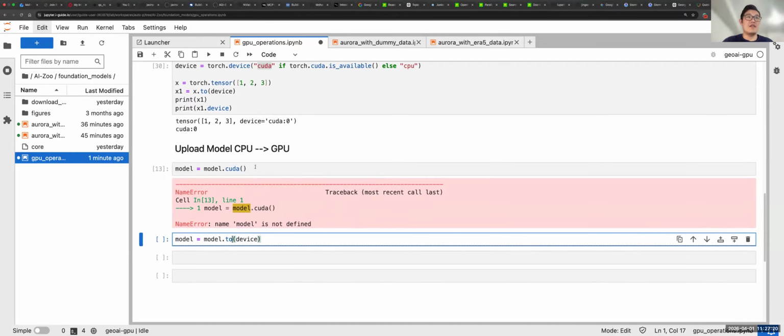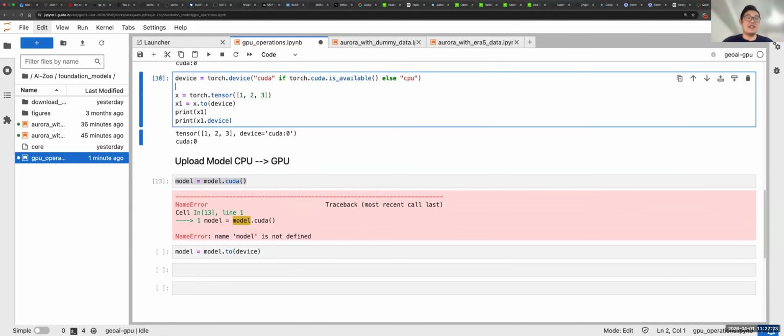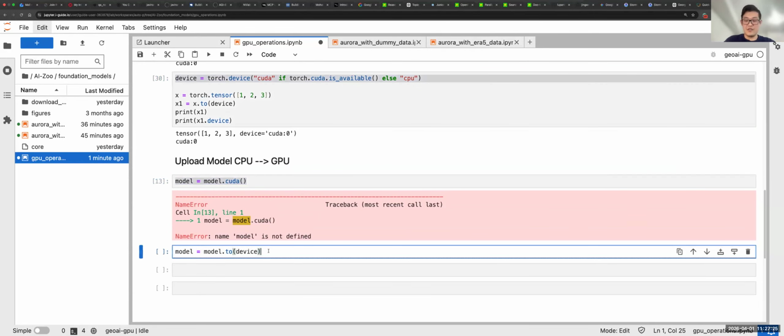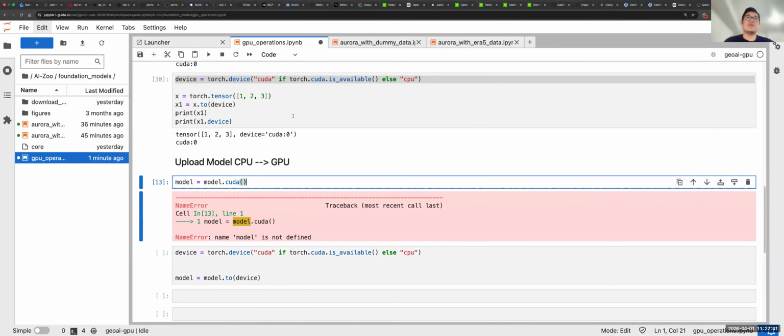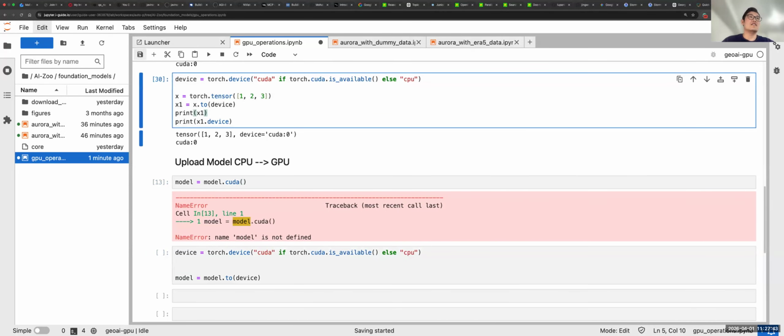Yeah, and that's one way. If you define the device like this, you can always define the device you want to use, and then upload the data or model to this specific device. Here maybe I just give it 6. So that's a basic operation for uploading data and a model to the GPU.